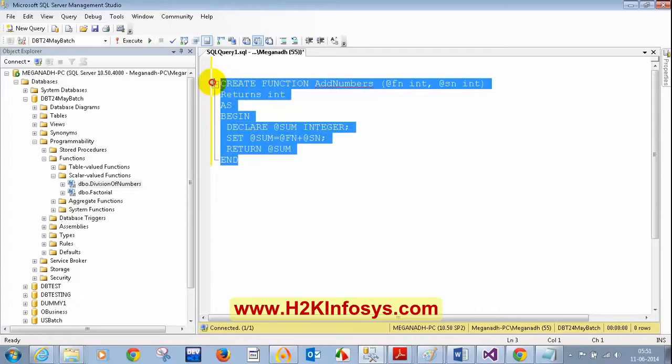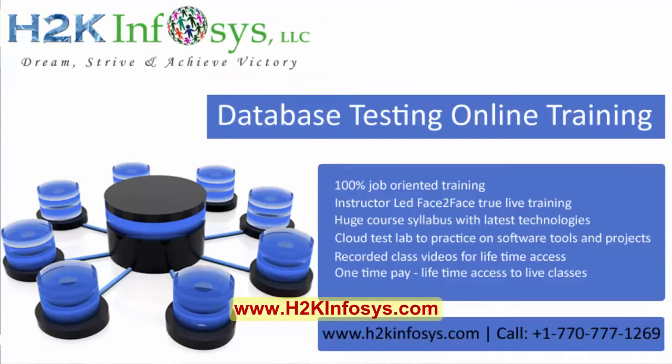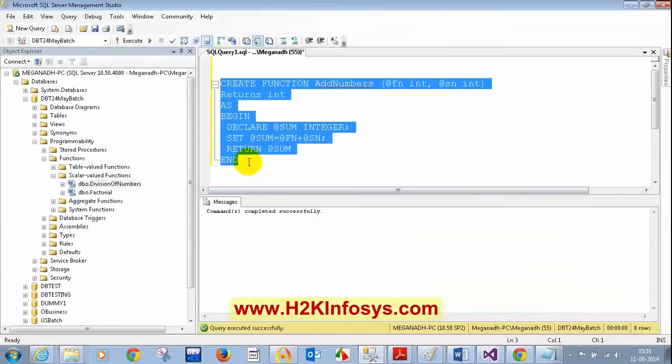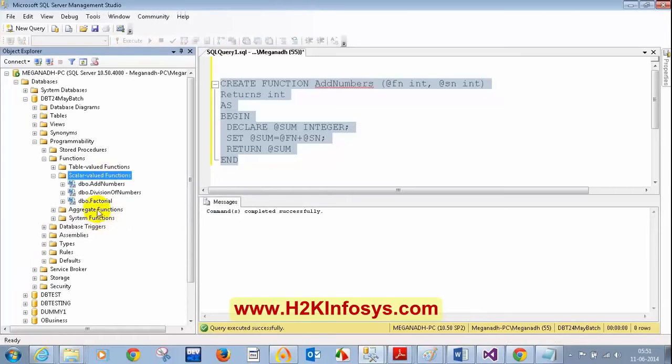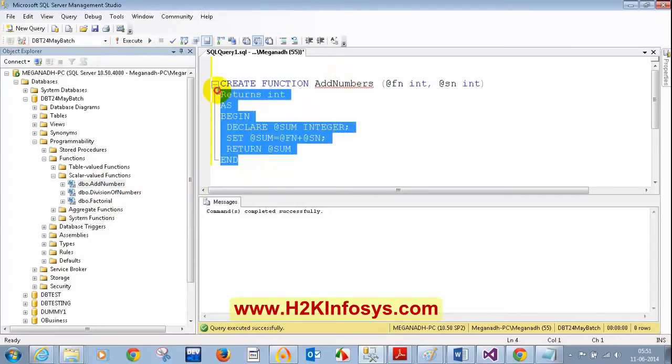So let me execute this and see if we get any error. I'm not getting any error, so it got executed. If you refresh this scalar valued function, by right clicking on it and refreshing, you can see that I have add numbers here. So we created this reusable component.